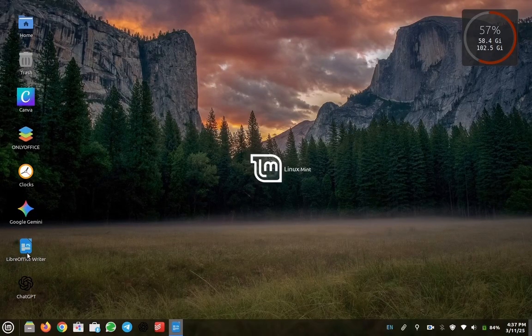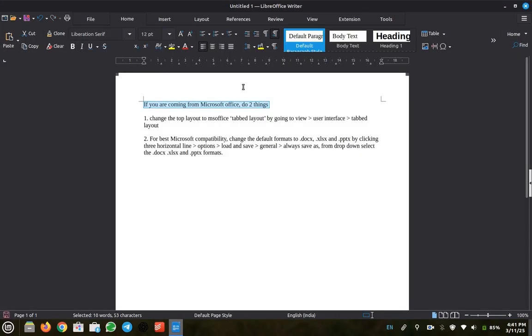That's the main thing. Okay, so guys, these two things you have to do if you are coming from MS Office. First, change the top layout to tabbed layout by going to View, User Interface, Tabbed layout, and then you are done.